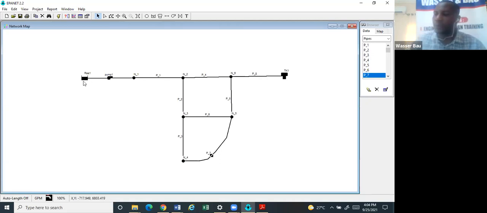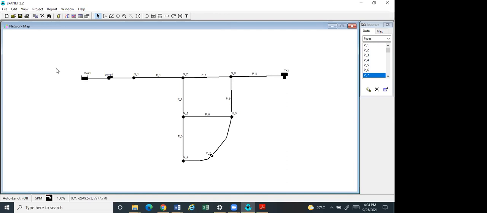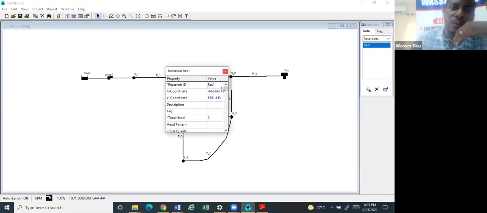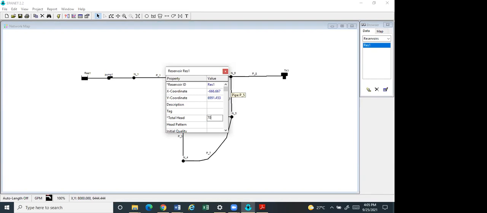So node 1. Okay, I'll double click on it, reservoir. Under the head, I'll put 700. Enter.